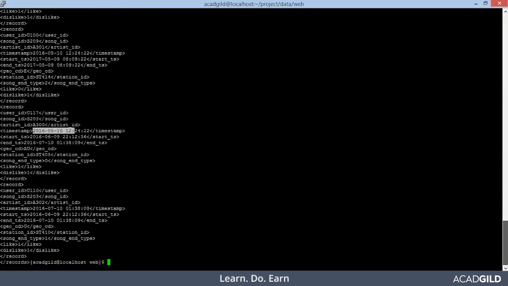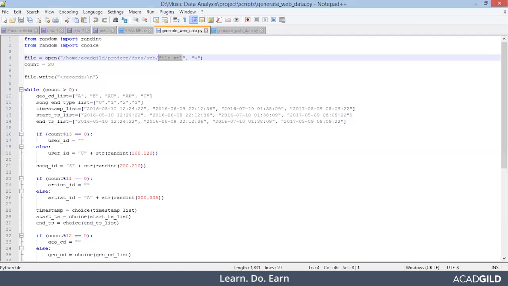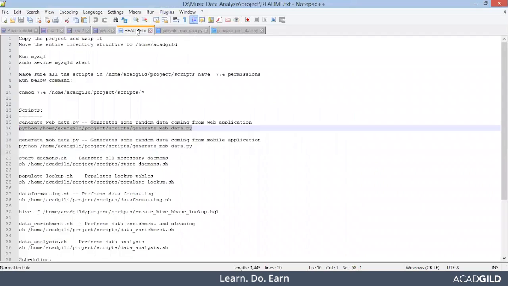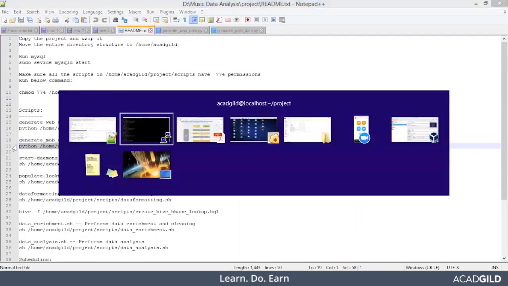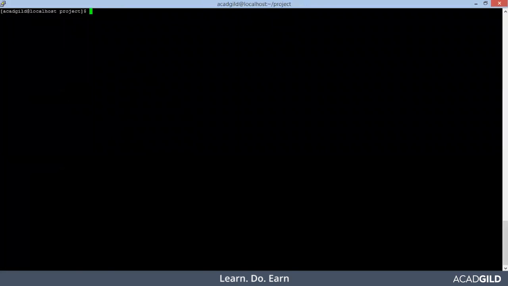All right, friends. Now again, we will run the script to generate the data from mobile. So this is the script. Let's copy and paste it, press enter. Done. Let's see how the data looks. We'll go to data, and inside data we have mob. Let's do ls. File.txt got generated as expected, and let's see the content.